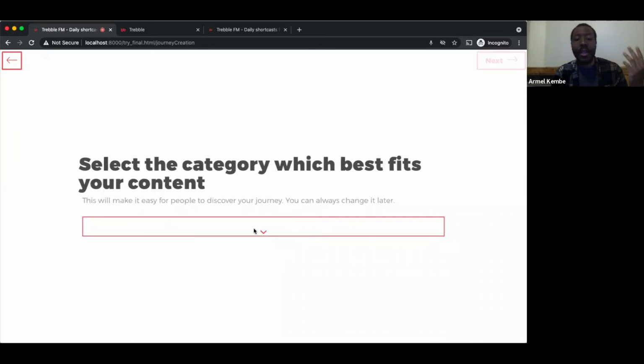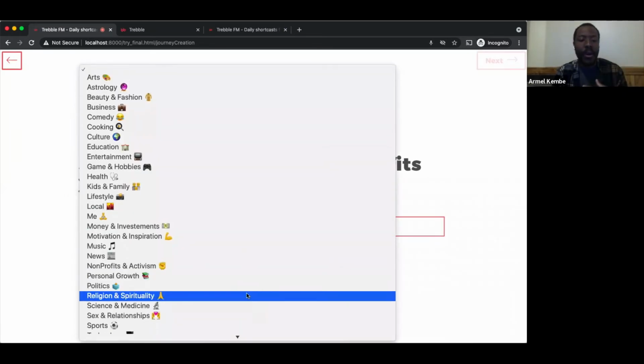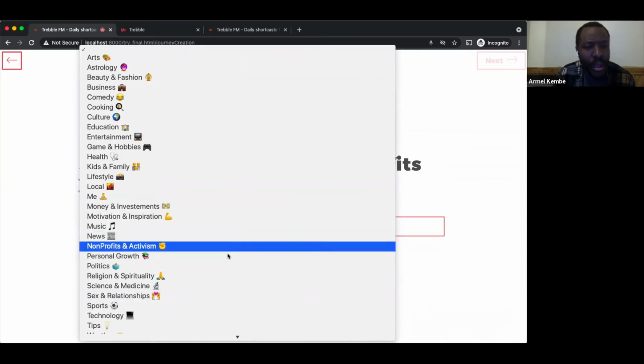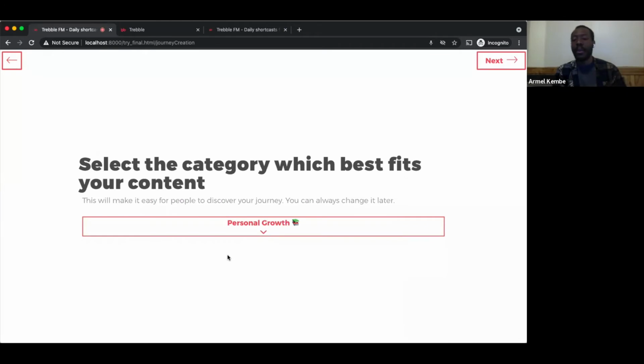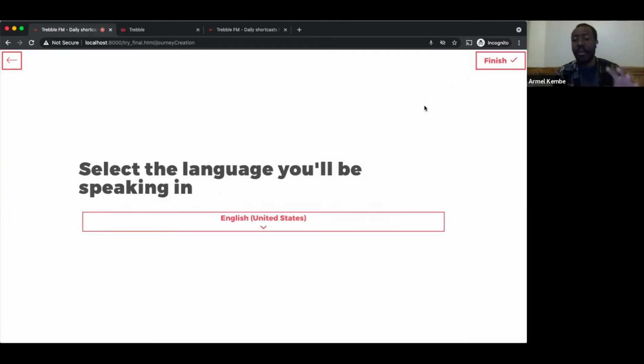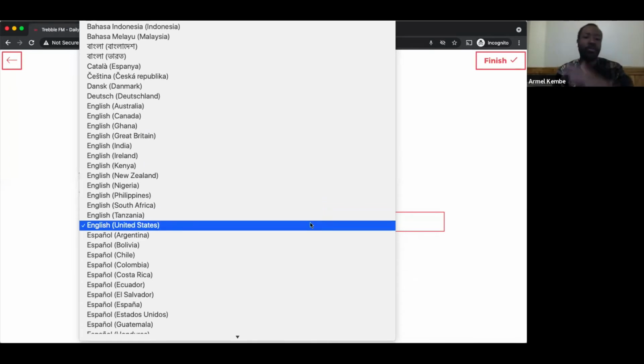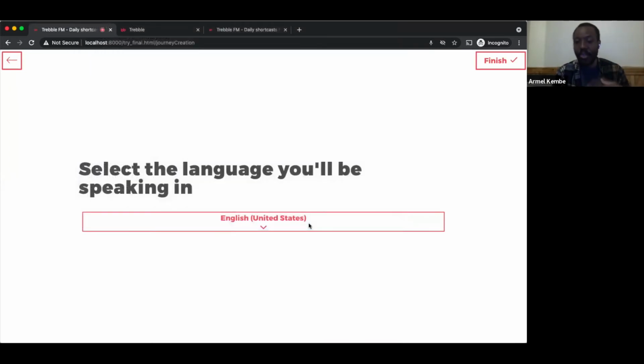Once that's done, you put a category. In this case, I'll probably put self-improvement, personal growth. There are a lot of categories that you can pick from. I just pick this one as an example. This is so that when people are looking for journeys, they can easily find you. You can also pick the language, whether English, French, Persian, or whatever language you want to use. Again, it's just to make it easier for people to find your journey.